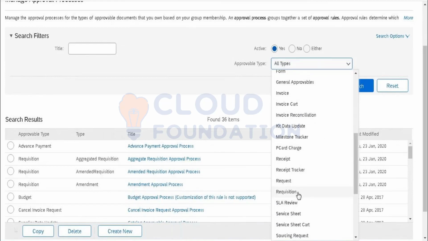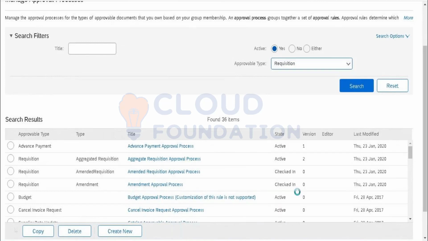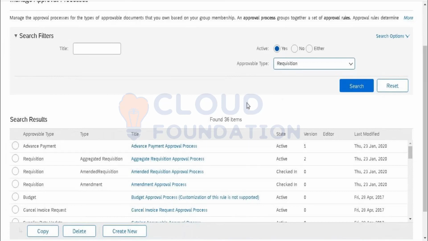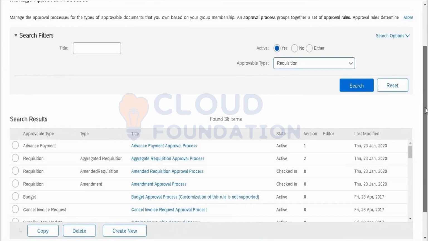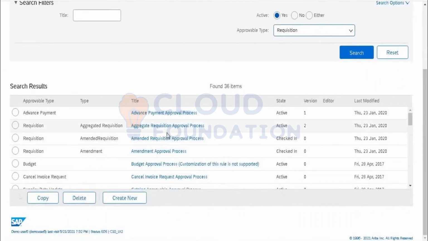So whenever you have this requisition, you will be having all these types, like requisition approval process, amendment requisition, amendment approval process, and all. These are the three that someone has already created. You can also create a new one. These types will always be there, and some by default approval process. You can see this is active, and this is version 2. It's already there in the system.